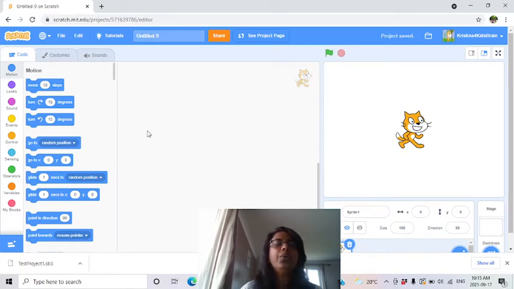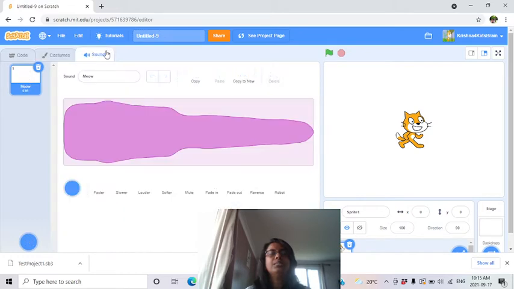As I already told in other tutorials, this screen has 3 major areas. One is the block palette, which is the left side. The center is the coding area. And the right hand side is the stage area. Today we are going to focus on this block palette. The block palette has 3 main tabs: code, costumes, and sounds.